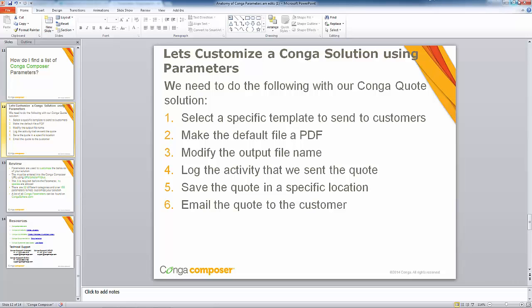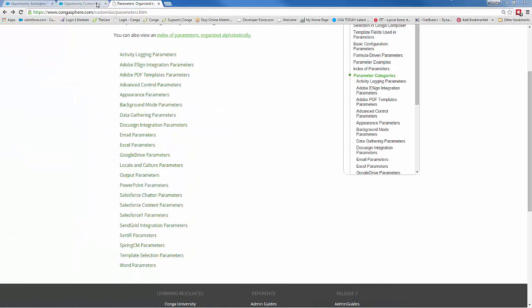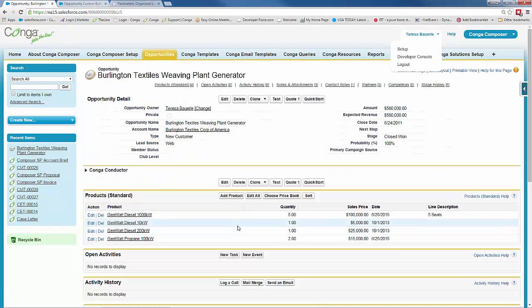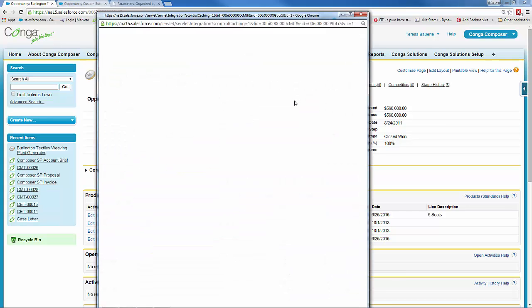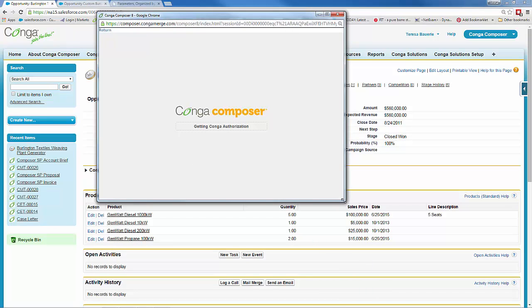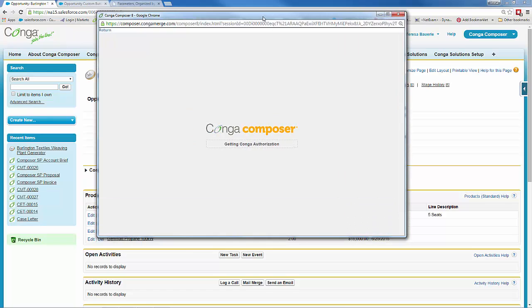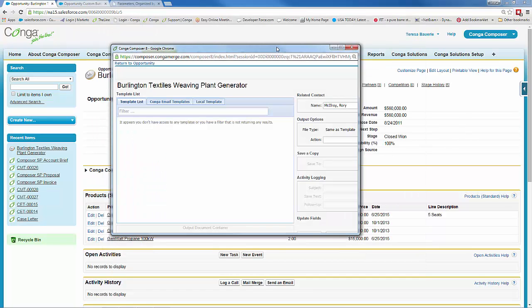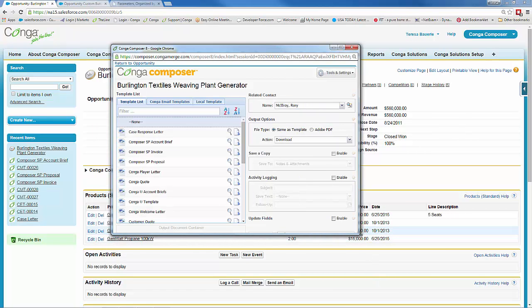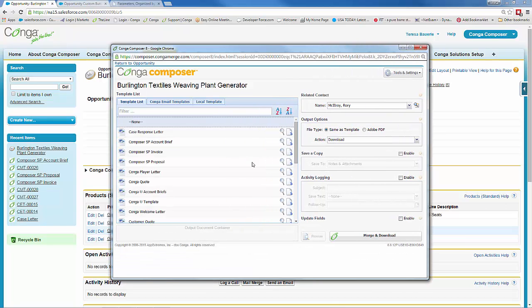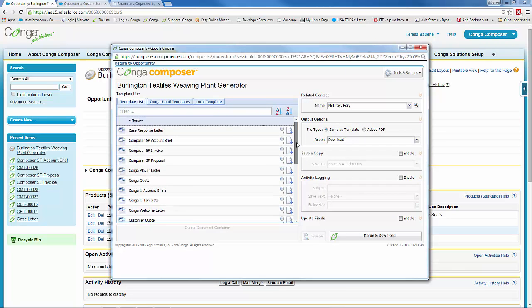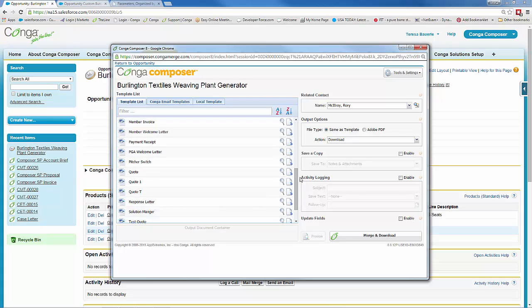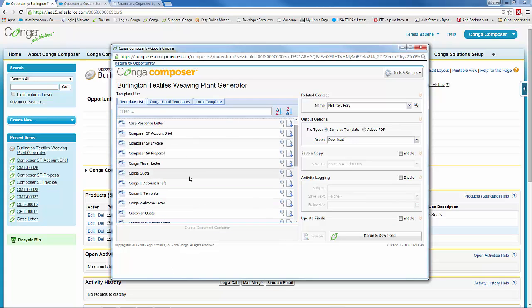So I'm going to exit out of here quickly and go into Salesforce. I'm going to run a quick basic Composer functionality without the parameters, just to remind you or show you guys how it currently works without parameters being added into that Composer URL. Once you get into this Conga dialog box, you have a few different options, right? You can select your template over here. Every time you run the button, you can say, okay, I think I want this template.